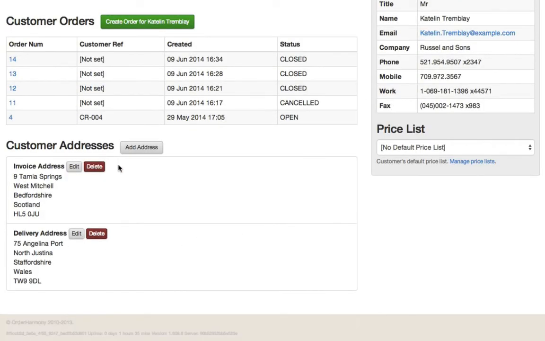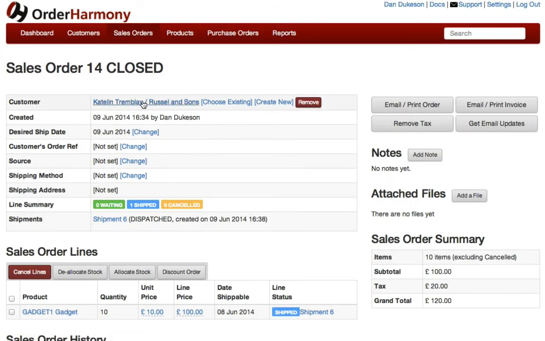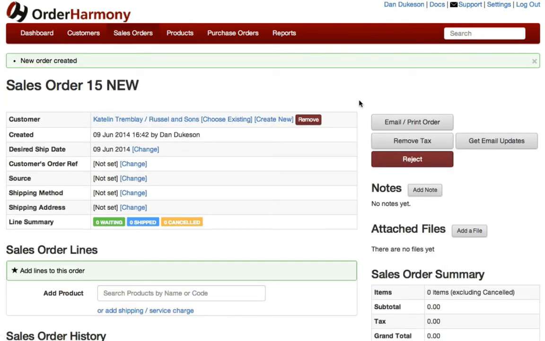So any addresses that the customer gets deliveries sent to, we can add any number of delivery addresses and so on. Also here we've got a link through to any customer orders that we've already had for Caitlin. Just jump into those orders and jump back. So we keep everything all associated together. If you need to, you can create an order straight from this page.